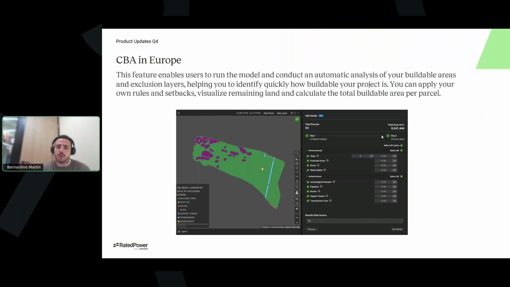As you may know, we have PRISM available for Europe, and now users are also able to do custom buildable acreage analysis. With this analysis, you can easily create a site that you can later import to RatedPower, and it will help you to identify all the restrictions in your site, like the restricted areas, for example, slope. You can do a slope analysis, check the protected areas, rivers, water bodies, and so on. We will see an example later.